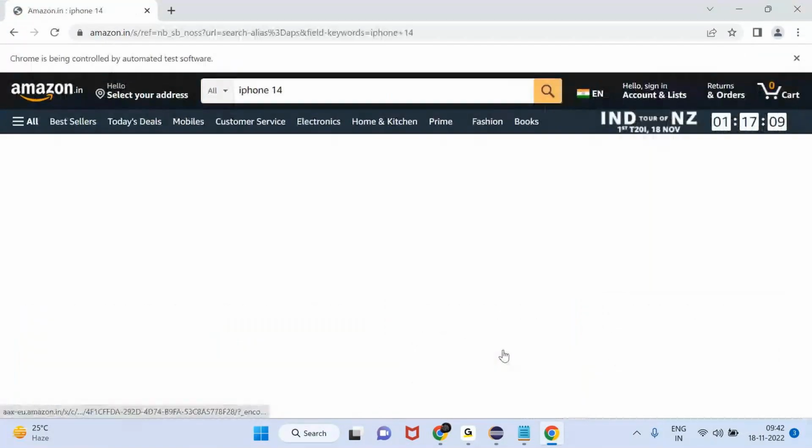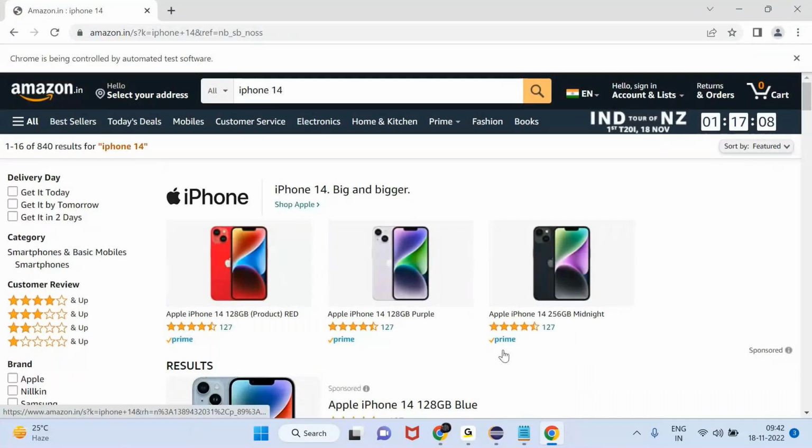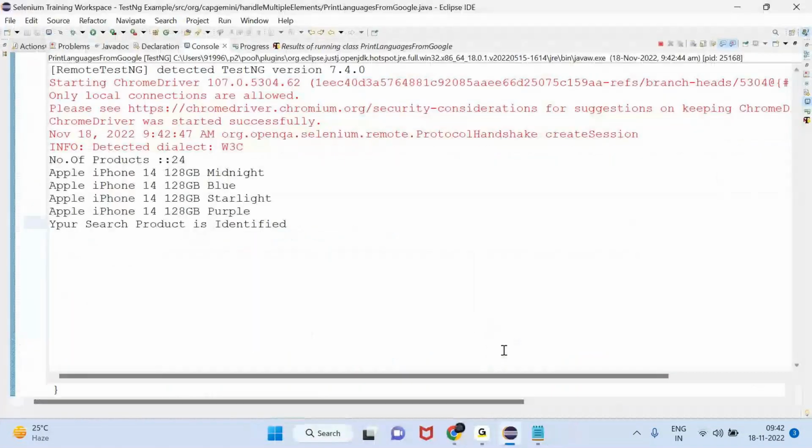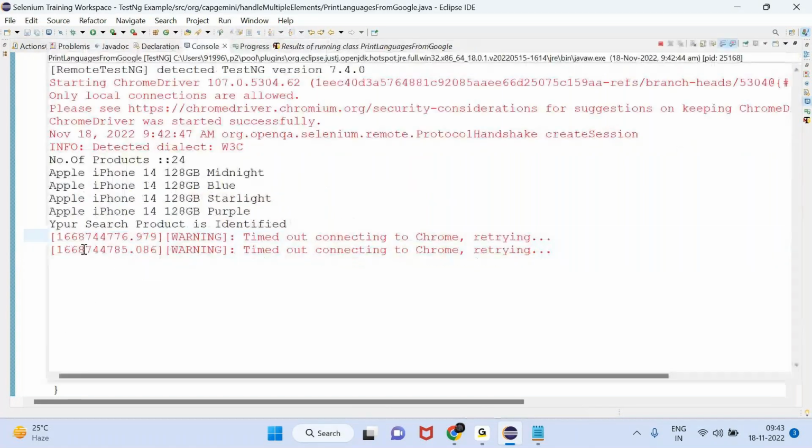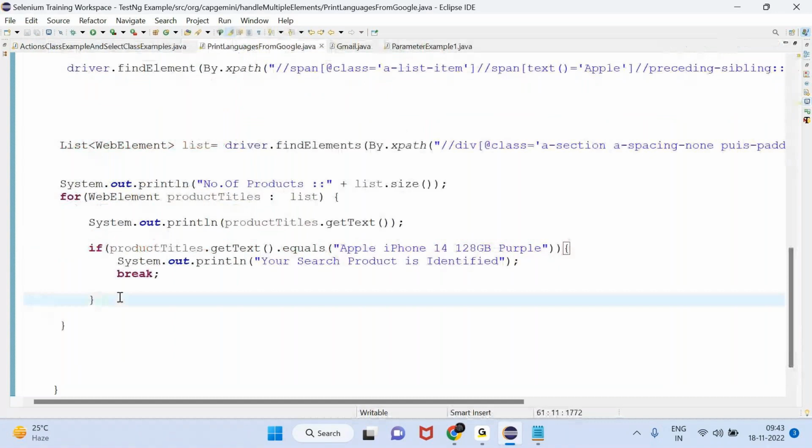But as of now, don't try to practice in this one. Okay, see, your search product is identified. It will ignore the remaining products. Okay, it won't search the remaining products. Like this, we can use the for loop. You can even check multiple items as well, else if verify this product as well. Okay, you can search multiple items as well.